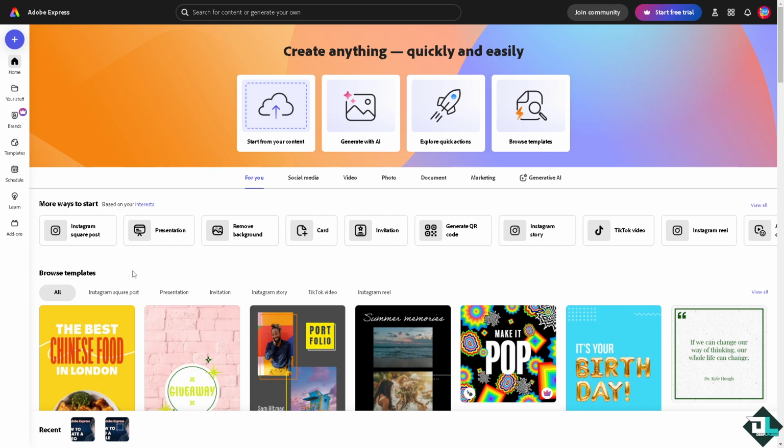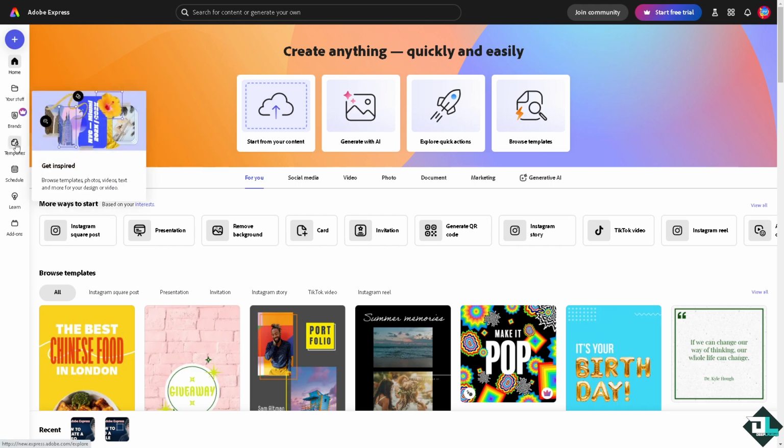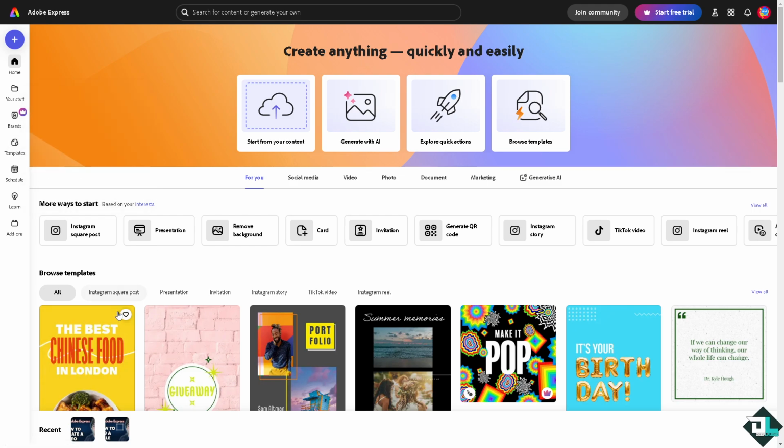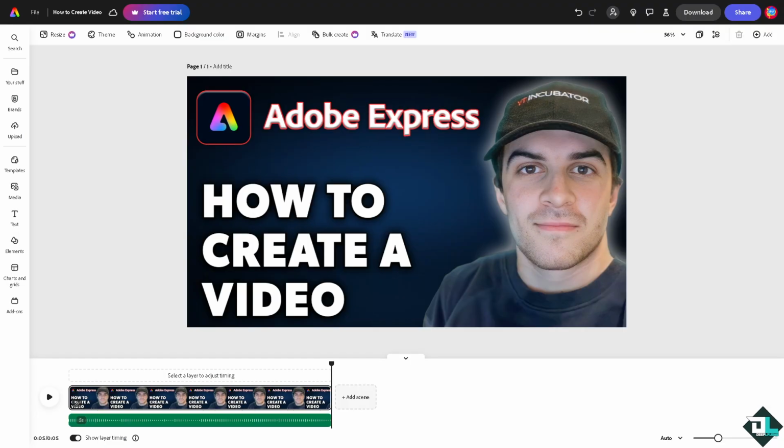Once you're logged into your account, I want you to click on the project or design that you're working on. If you haven't already, just go to the template section wherein you can browse templates, photos and videos, text, and more for your design or video. Or just hover down here where you can choose from any of these templates. Now, if you want to start from scratch, just click on this option right here so you can upload your own file. Now, creating a video is very simple here in Adobe Express.